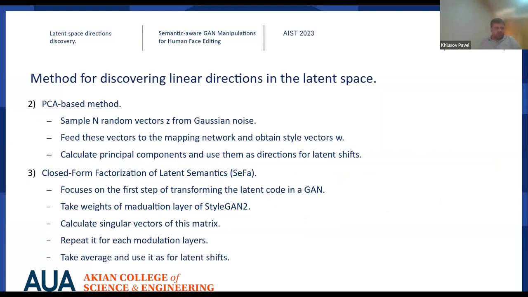The next method is based on principal component analysis. To get the directions, we sample n random vectors from a Gaussian distribution, feed them to the mapping network, and obtain intermediate latent style vectors W, calculate principal components on their basis, and use the principal components as directions. And the last method is a closed-form factorization of latent space. It's based on the assumption that the weights of modulation layers contain knowledge about the semantics. As directions, we use singular vectors of the weight matrices of a modulation layer. For our experiments, we calculated singular vectors for four layers, took the average, and used those vectors as directions.